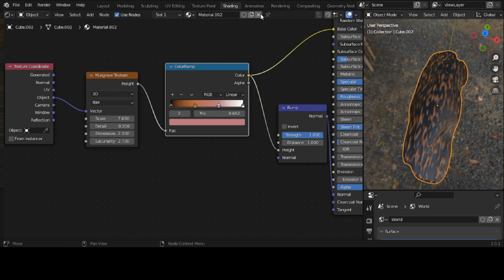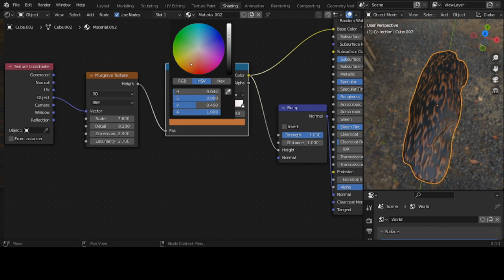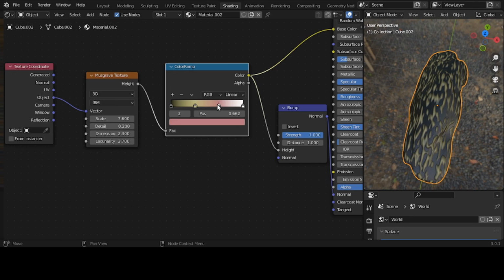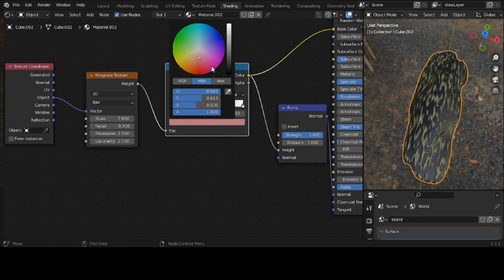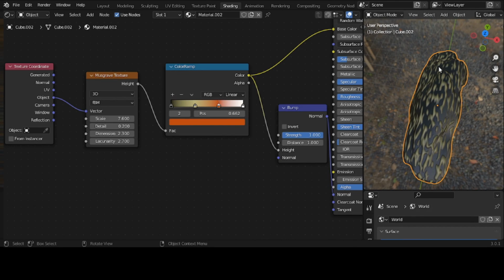So it got its own. I want to change this to a lighter color of brown. I'm going to change this to a darker color, or reddish. It's very subtle. You can't see it though.